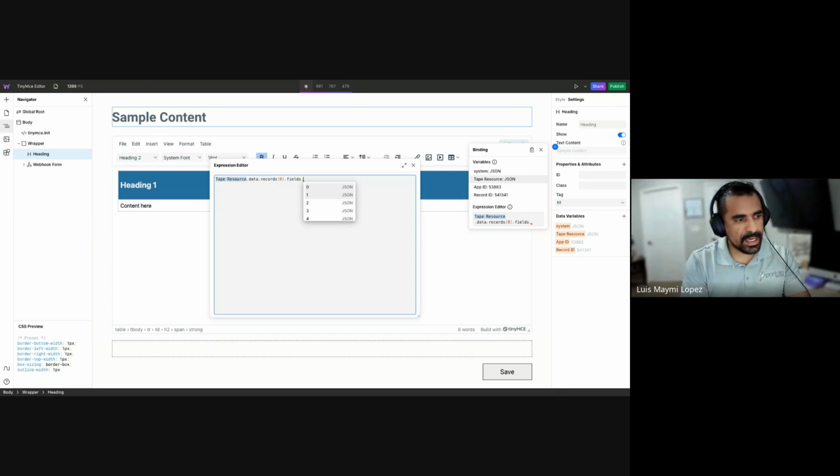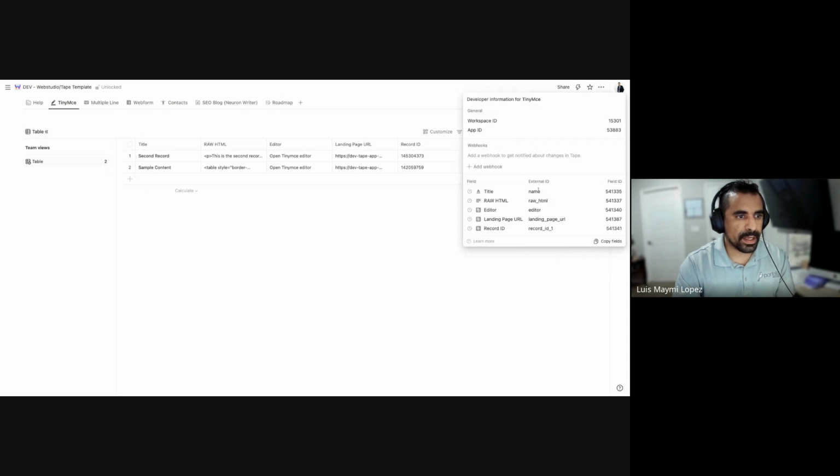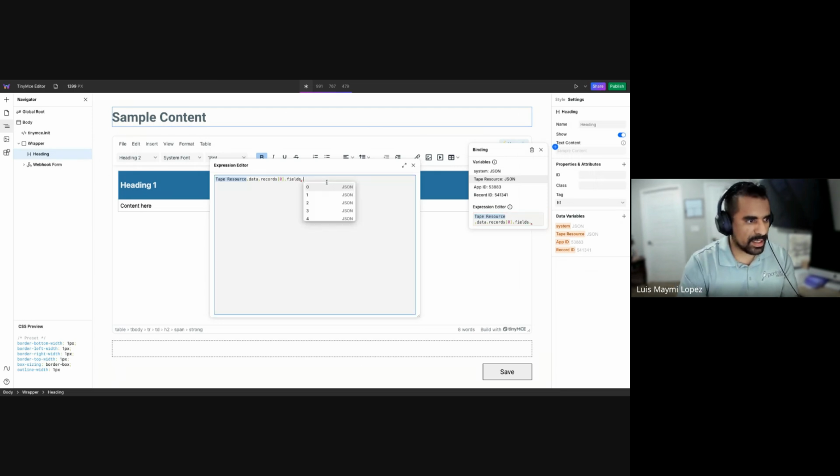And then in here, you will see that it has 0, 1, 2, 3, 4. What this means is, if I go back to tape, if we go to the developer, those are going to be this one. 0 is the title, 1 is raw HTML, editor is 2, and so on. So I'm going to be pulling the landing page URL. So let me go back to Webstudio, and I'm going to pull, I think it's 3. And as you can see here, the external ID is landing page URL. And I can go to select the values of that one, value 0. And in here, I'm going to select the value.